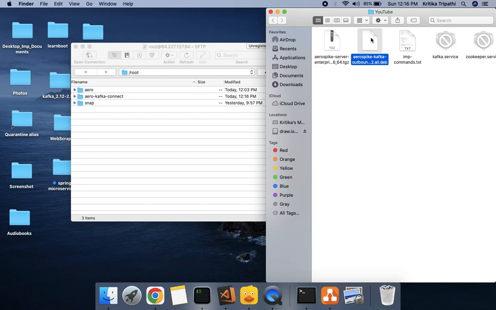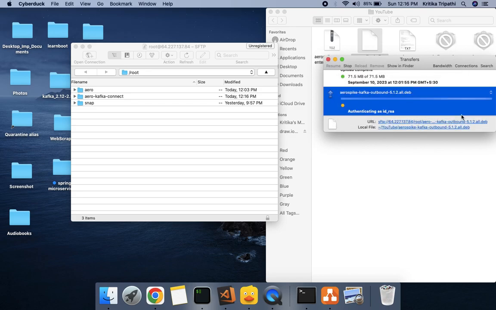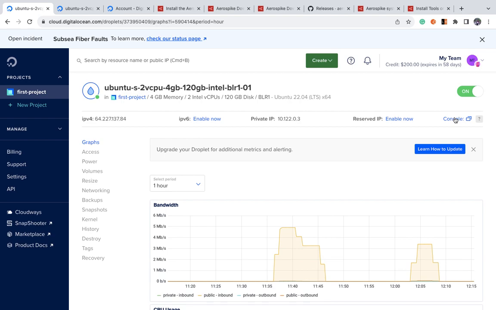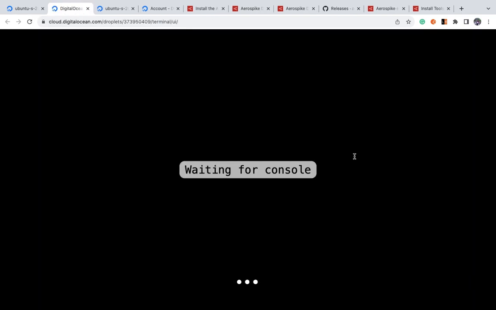So this is my DEB file. Let's just copy it here, allow it, and as you can see the upload has started. It will take a few seconds and it will be uploaded. Meanwhile, let's open the console. So we can open the console of this server from here in DigitalOcean. I've opened that. It's connected to my droplet.